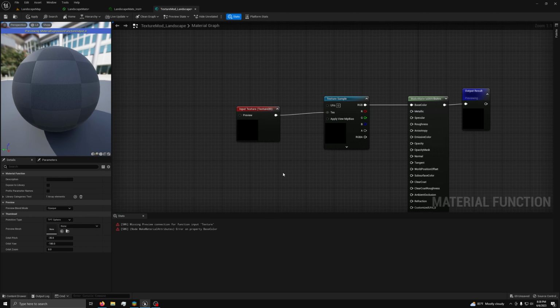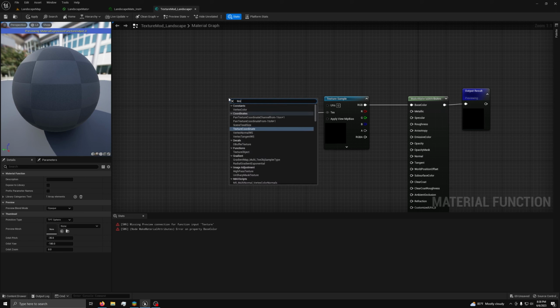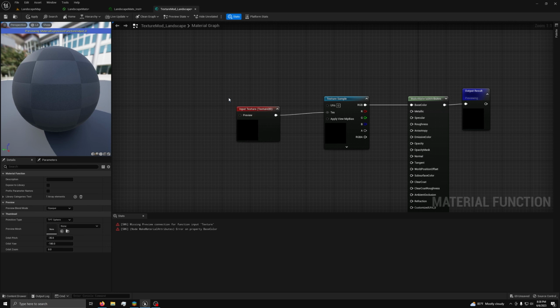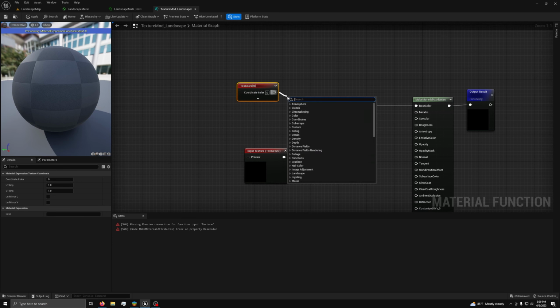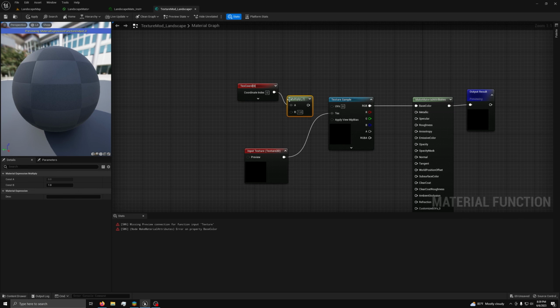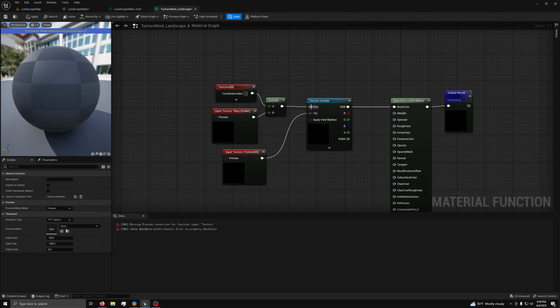Now to control the UVs of our texture to help with tiling, we can add a Texture Coordinate node. Then from it, take out a Multiply node. And from B, drag out a Function Input node. And in the Details panel, name it Texture Tiling and connect the output. Then you can hit Apply and save it and go back to the material.